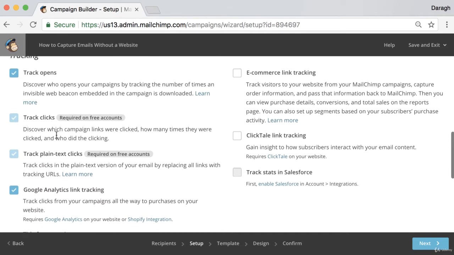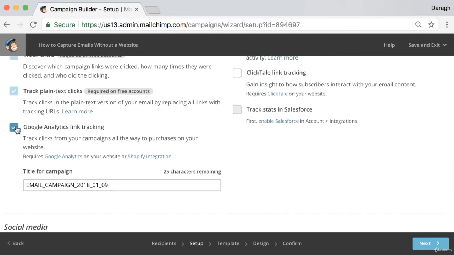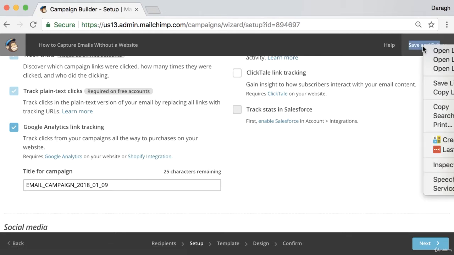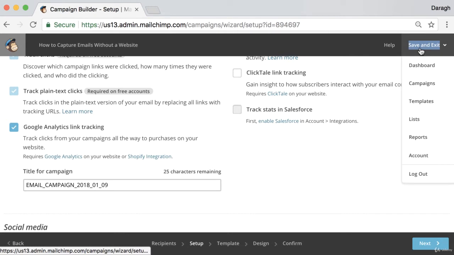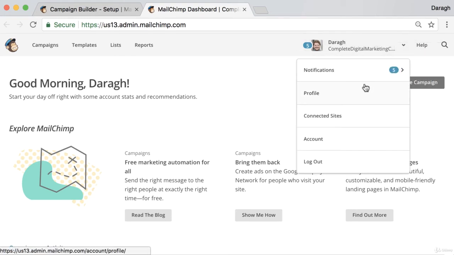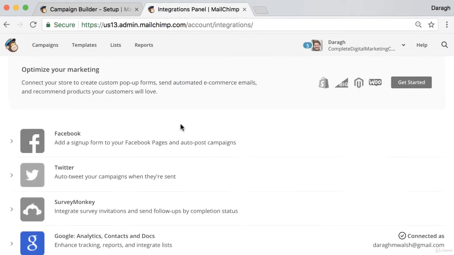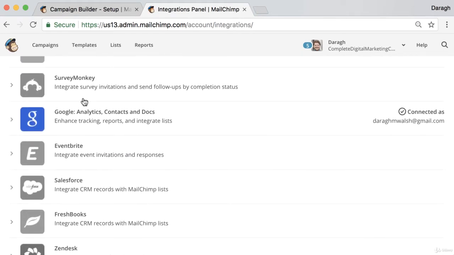And down here, you can see that there's a number of tracking options. Probably the most important one that you want to enable is Google Analytics tracking. It'll walk you through the steps here to set that up. But if you haven't, what you can do is go ahead and click Save and Exit. And then you can come, say, to your dashboard in a new tab. You can come up to Account, Integrations, and then you can just connect with Google Analytics there.